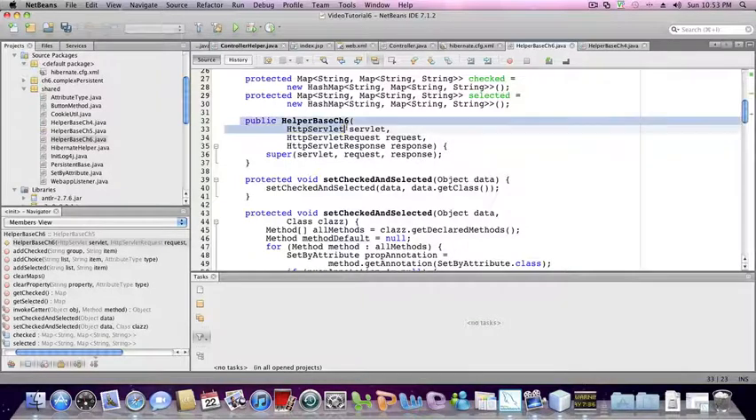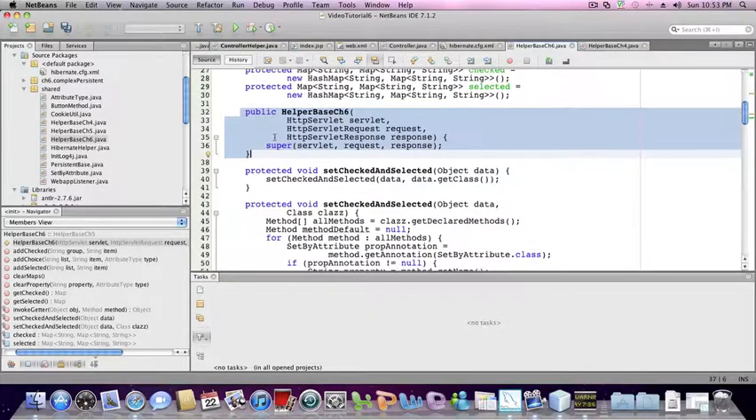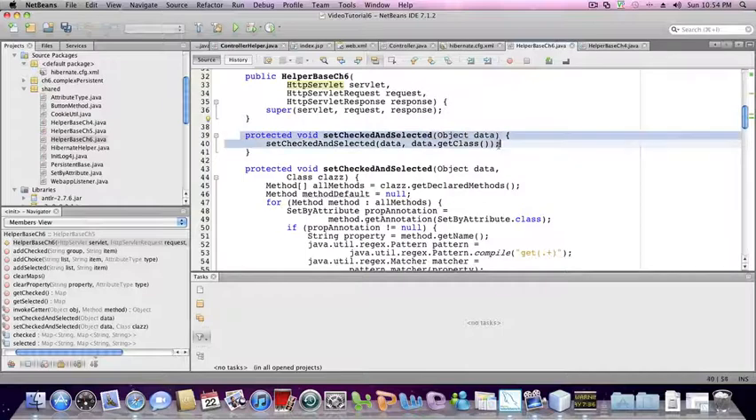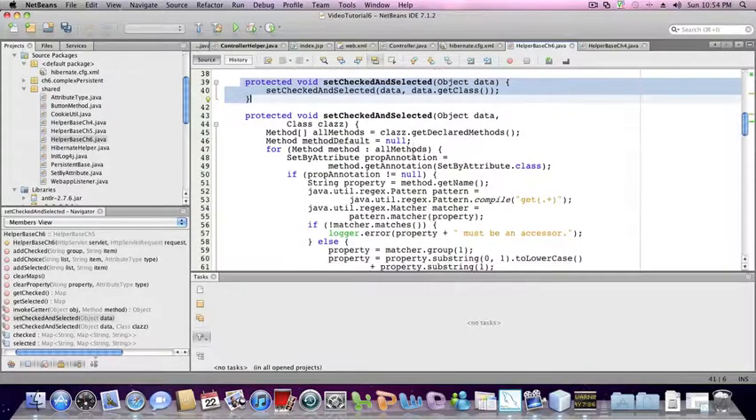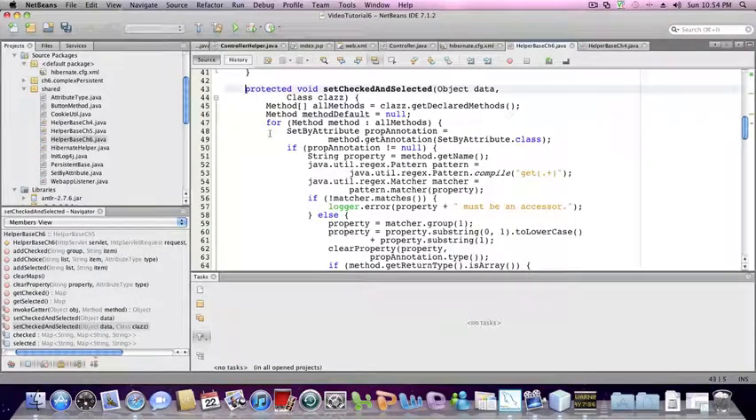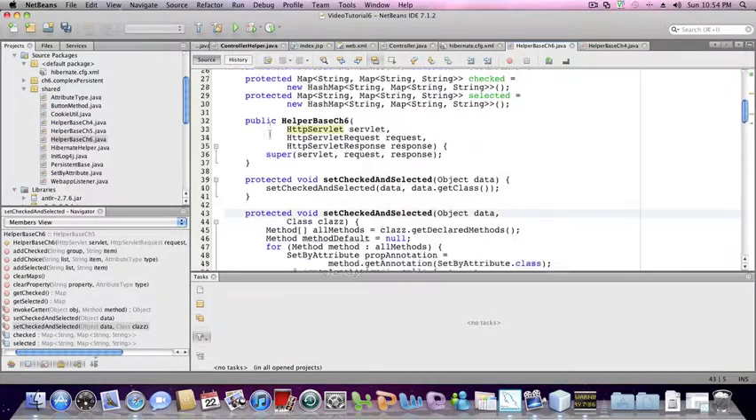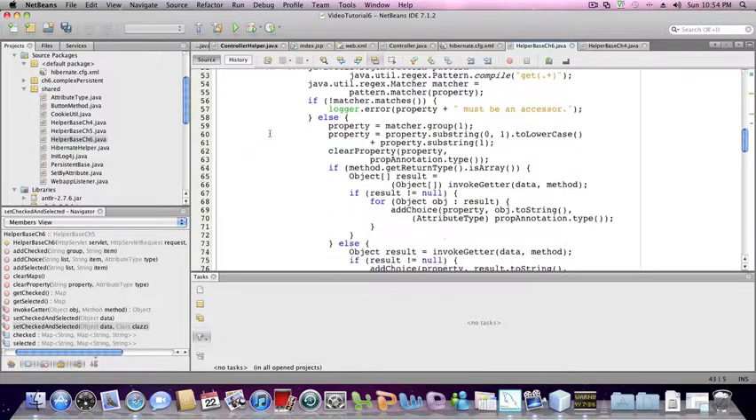So now we have public helper base chapter 6, which is a constructor here. Now we have set checked and selected. This is just an overload. Here, I'm not going over the method. You're not required for the test to know the inside, just know how it works, right? But this is what updates all the maps for the checks and the selected.